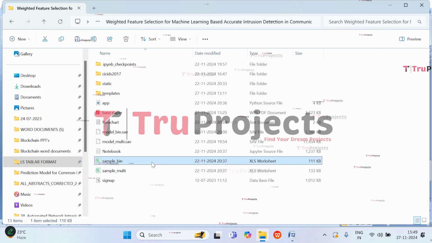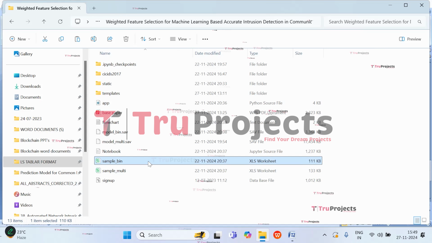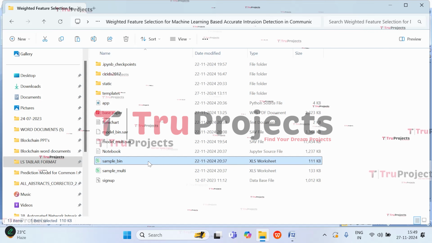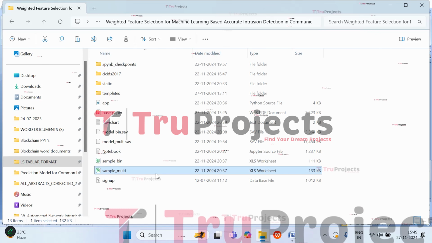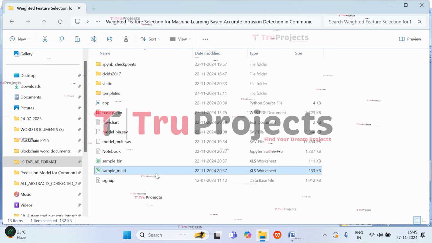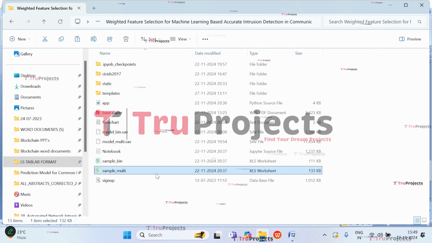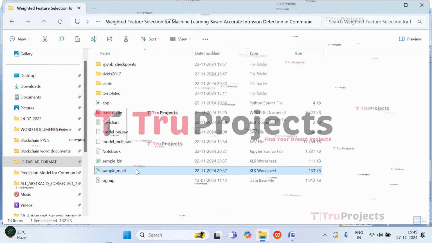So in this project, we are going to detect the attacks in the binary class and also multi-class. Binary means we will be just detecting whether there is an attack or not. And coming to the multi-class, here we will be detecting the attacks. If we give the input, first it will detect whether an attack is there or not. If the attack is there, it will detect which type of attack it is. So this is the difference between binary and multi.